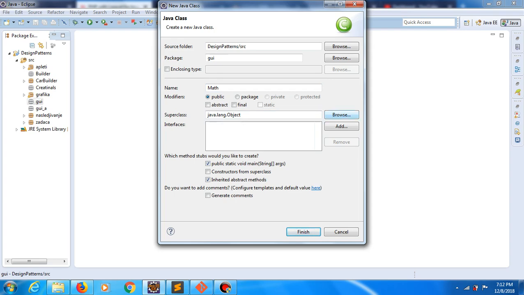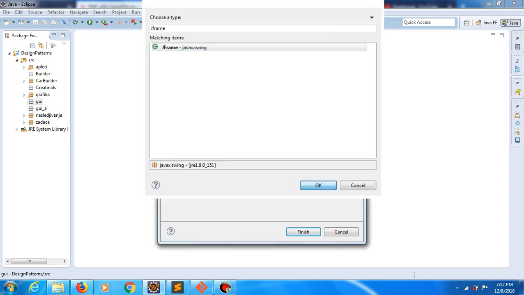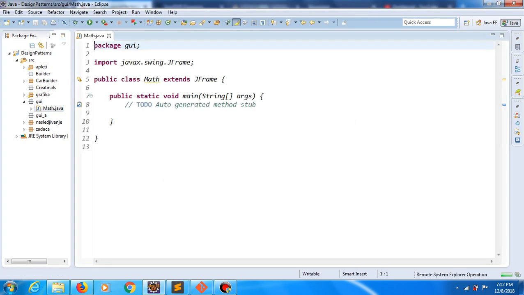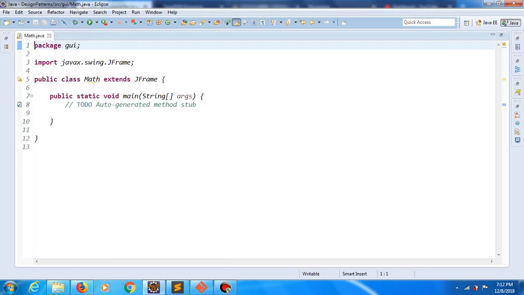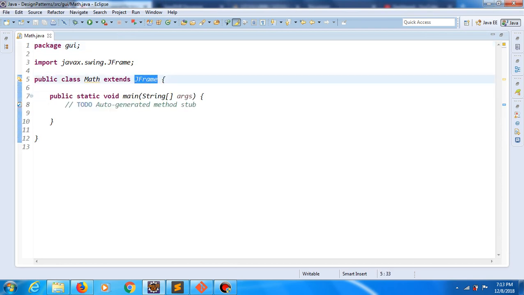So click on button browse, choose a type, just type JFrame. Okay, JFrame, finish. And as you can see, now our class has main method and it extends JFrame superclass.